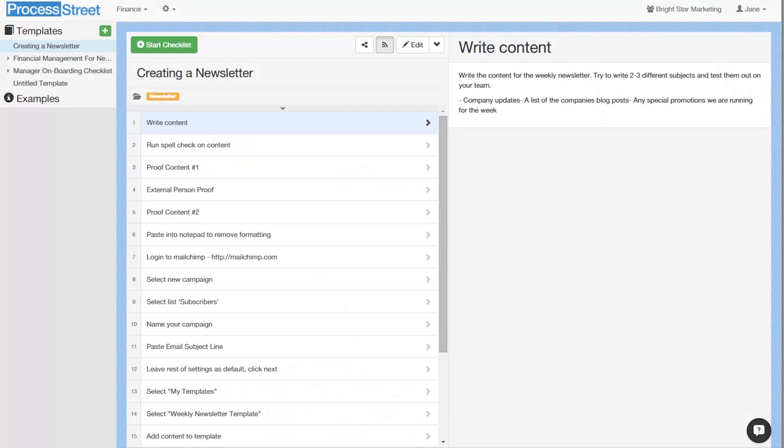Process Street lets you publish checklists publicly. By default, all checklists that you create are going to be private, and nobody else is going to be able to see them besides people who you invite to your organization. But if you wish, you can actually make them public and shareable with anybody on the internet.